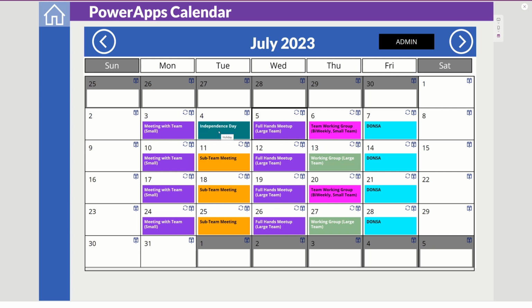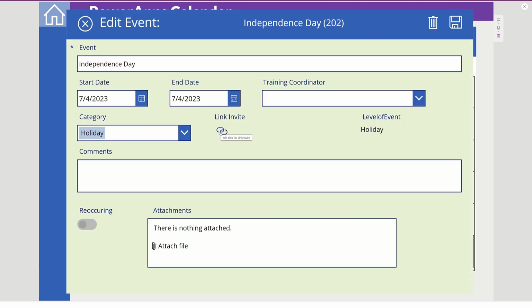When you click on the text, on the rectangle where the text is, it will open up a form that shows that event and all the details that were put in for it. Since it's a holiday, I didn't put a training coordinator or comments or anything like that. You can upload attachments to this, but I don't have it where it displays the documents once you edit the item, or not edit the item, when you go ahead and edit a series, which I'll show you here in a minute.